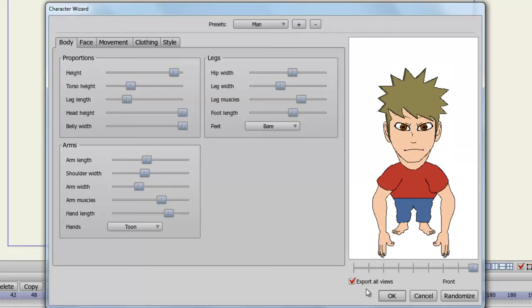And as you can see here, there's an export all views box. When this is checked, when you complete your character and hit OK, you will export all of these angles and you'll be allowed to use those angles when animating your project, which will save you a lot of time when it comes to drawing out different angles for a character.